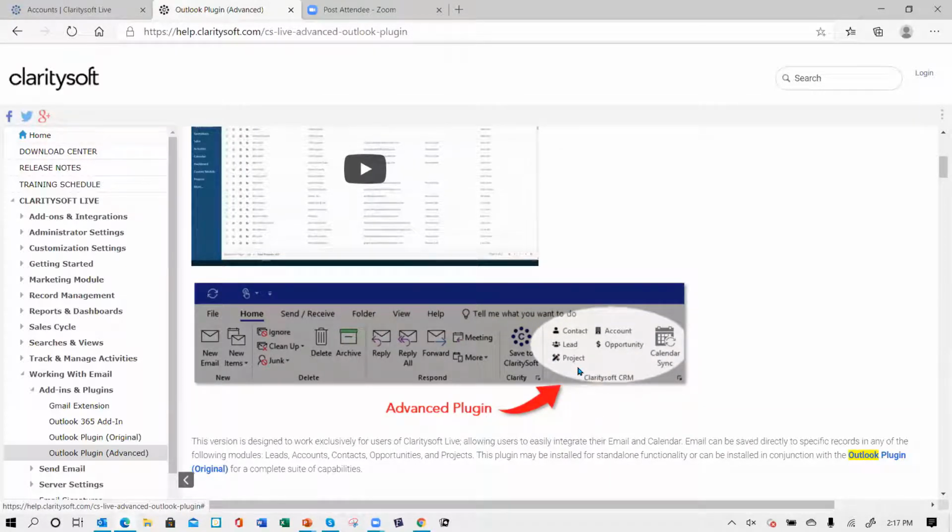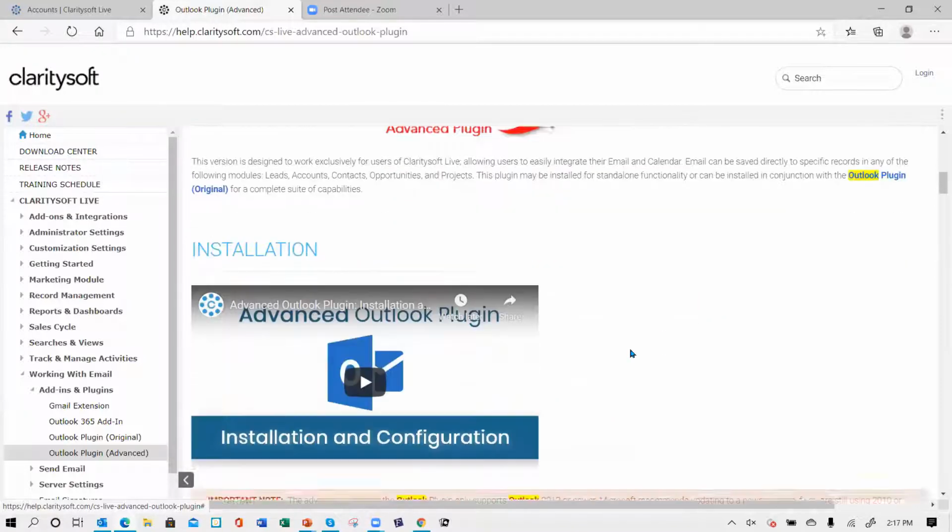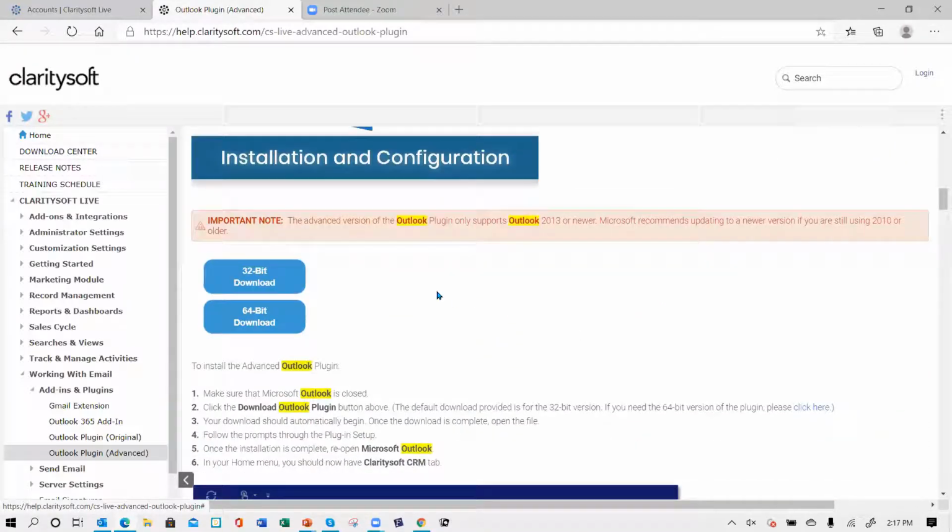Now notice in this one, you can save to the project module if you have the project module. That is not yet available in the Gmail extension, but otherwise it's the same, okay? And then you walk through your installation. Now, this is the next thing you need to know. We have two versions of the plugin. One for 32-bit Outlook and one for 64-bit Outlook. So the first thing you need to do is figure out which version of Outlook you have.